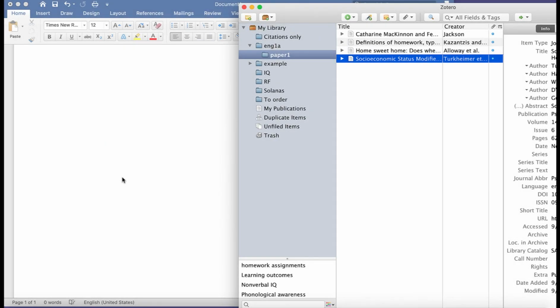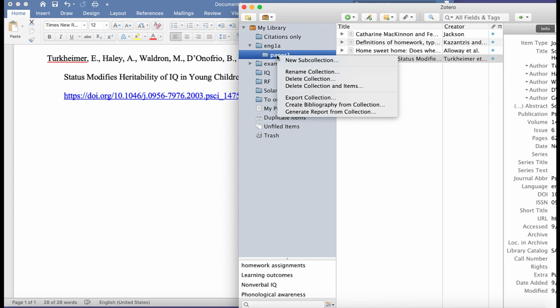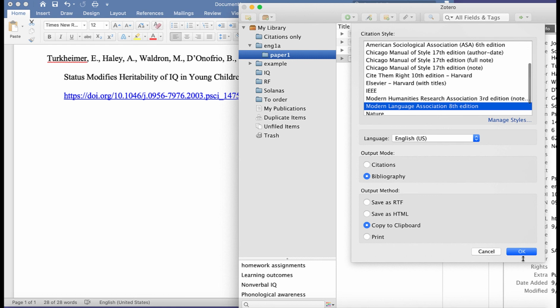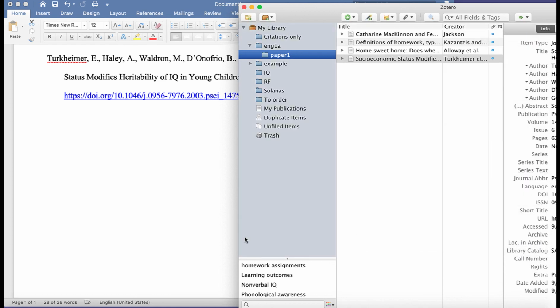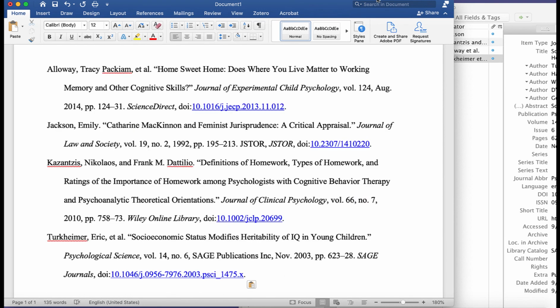There are additional ways to create citations and bibliographies using Zotero. If you just need 1 or 2 citations, you can actually select your resource and just drag and drop it onto a word processing document, and it will create a single citation for you. If you want to create a bibliography based on a collection, you can control-click or right-click and then select Create Bibliography from Collection, select your citation style and click OK. That content is now copied onto your clipboard, and you can paste that into a document, and you will have a bibliography based on that collection.